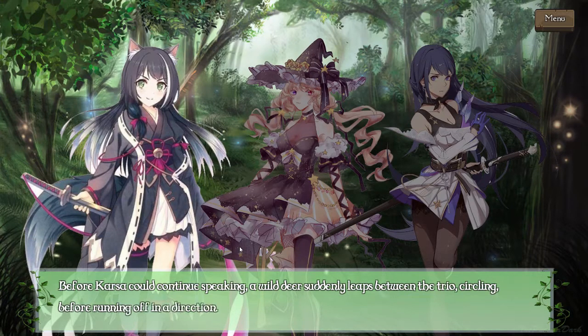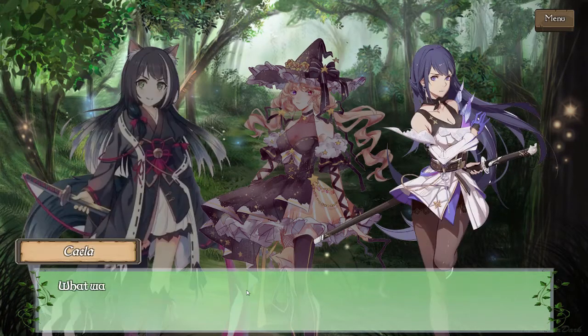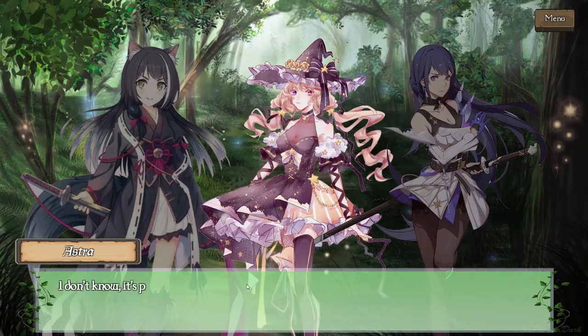And then before Carter could continue speaking, a wild deer suddenly leaps between the trio, circling before running off in a direction.